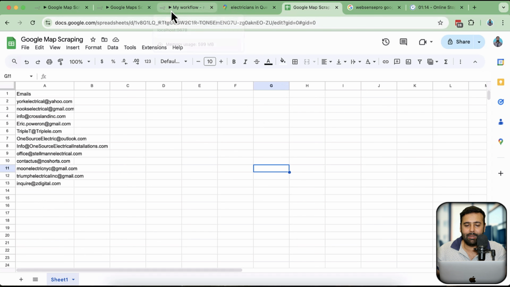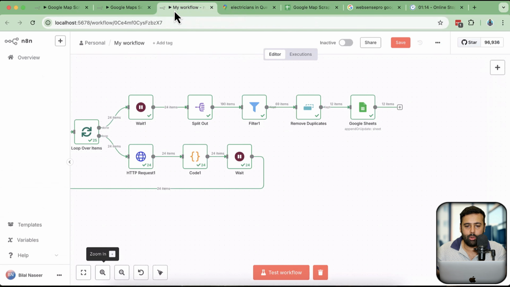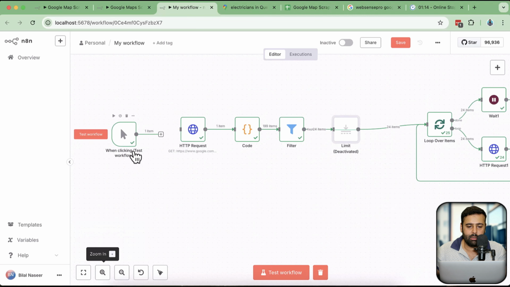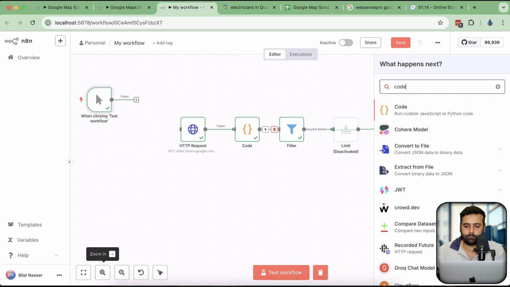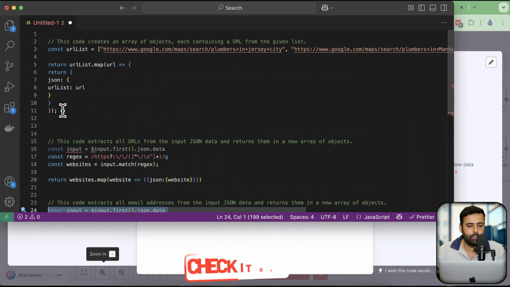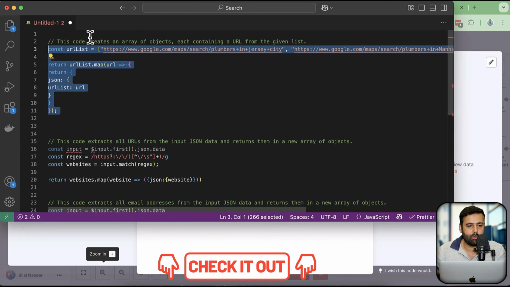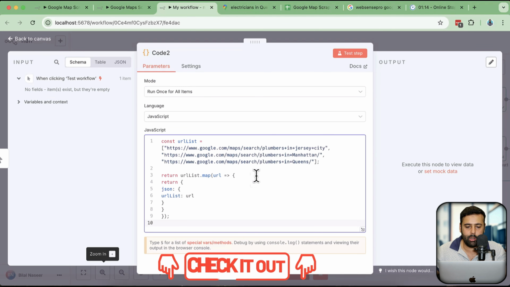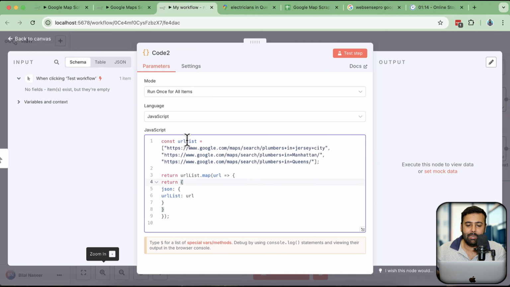Now we are gonna make it a little more advanced. So we are going to basically disconnect this one here. We are going to add another code node, and in here we are going to add the code. Again, all of the codes will be in the YouTube video description. So let's copy this code and paste it here. I'm going to explain you guys what the code is doing. So it is basically creating this array and then returning this as an object.